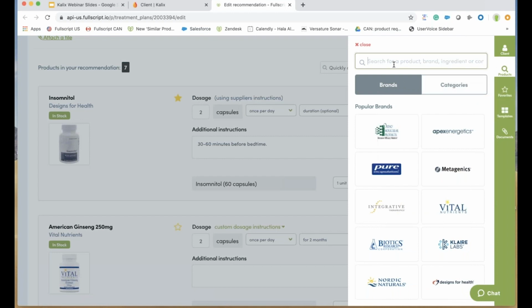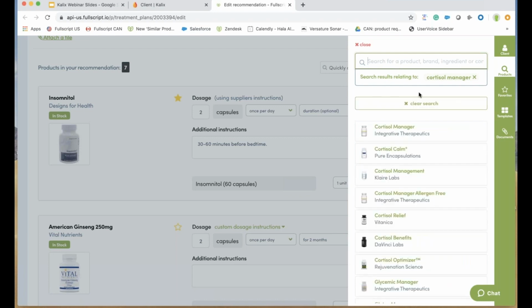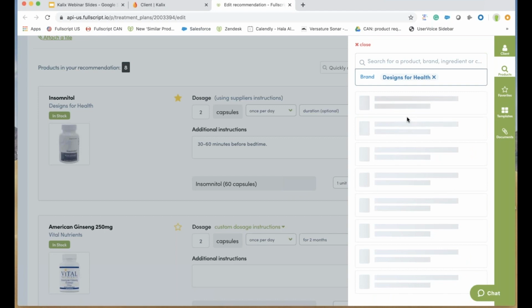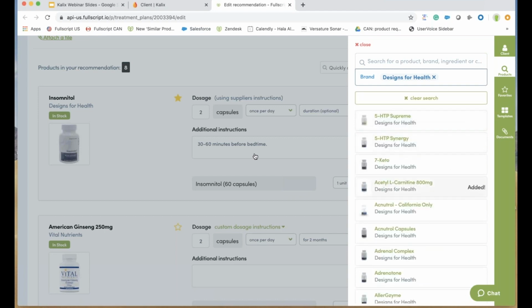So if you just had found out about a new product and you know its name, you can go ahead and search for it. It pulls in, and you could go ahead and add it. If you know about a specific brand and you want to actually just browse the catalog for that brand, you can go ahead and search for that brand. Again, it pulls in all the items of that brand and allows you to then just go ahead and add to it.